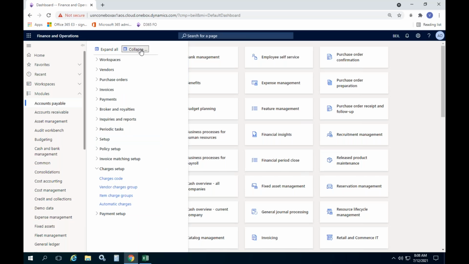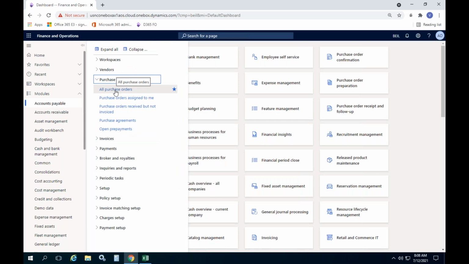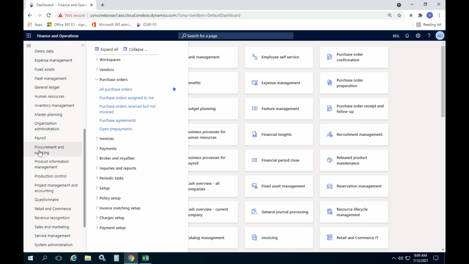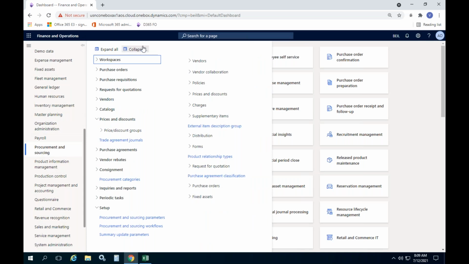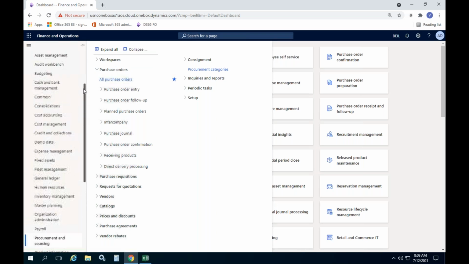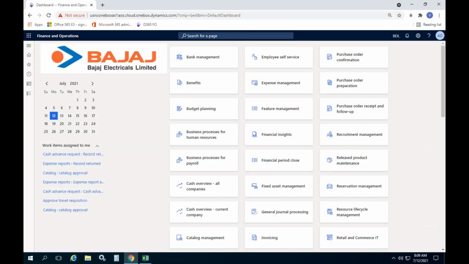Okay, so in Dynamics, to create the purchase order, you have to go to either accounts payable, purchase orders, all purchase orders, or you can go to procurement and sourcing, purchase orders, all purchase orders. So any form, any button you can use. Basically it will go to the same form only, the all purchase orders form.